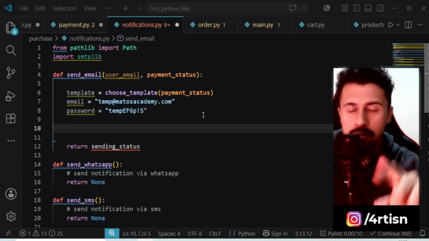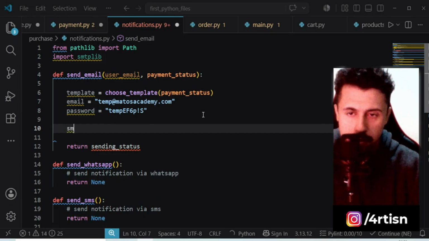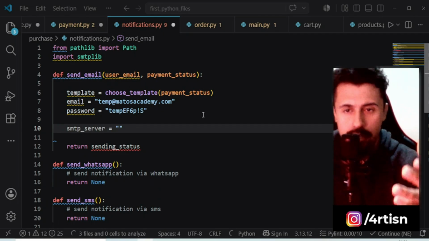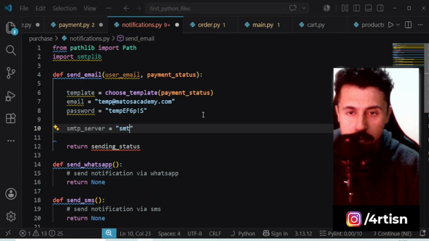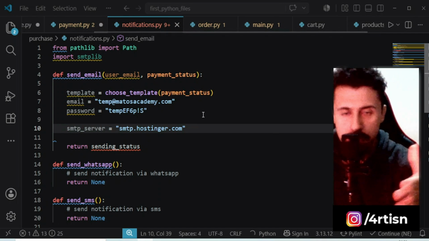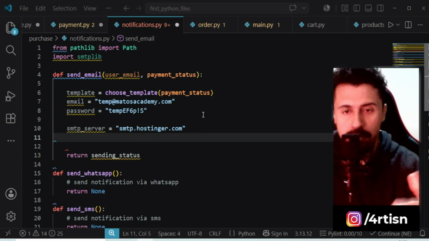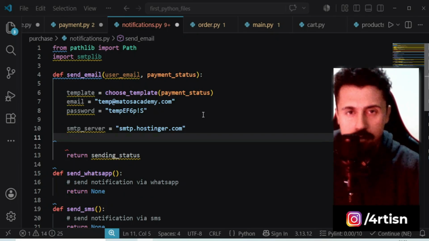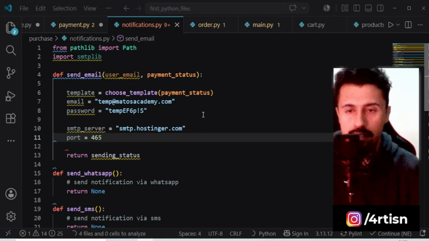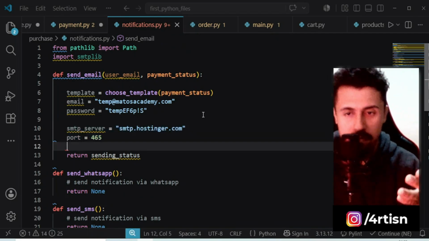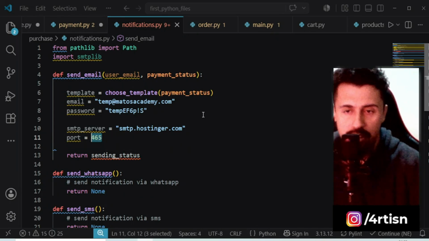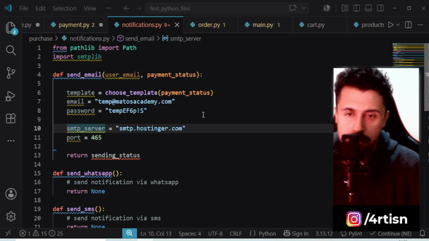You also need some data about the SMTP provider. So SMTP server receives, in my case, my email is from Hostinger, so smtp.hostinger.com. If yours is Gmail, you can put smtp.gmail.com, or you can search for the SMTP URL of your email provider, and also the port that usually is 465. Okay, I have faced some situations where I have put this port and it didn't work, so you need to check in your SMTP provider, your email provider, what is the SMTP server and the port.